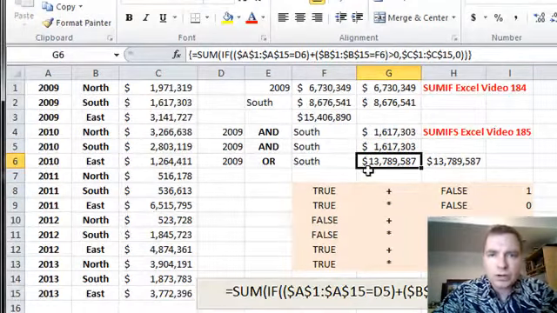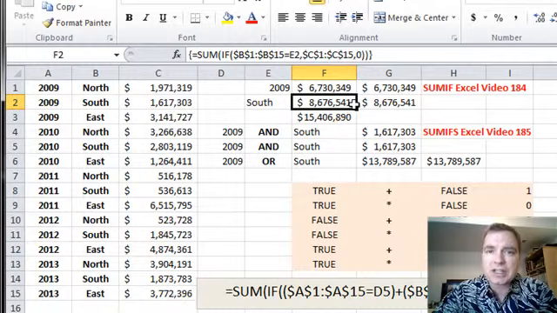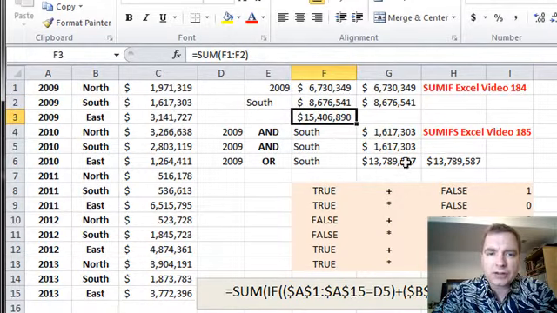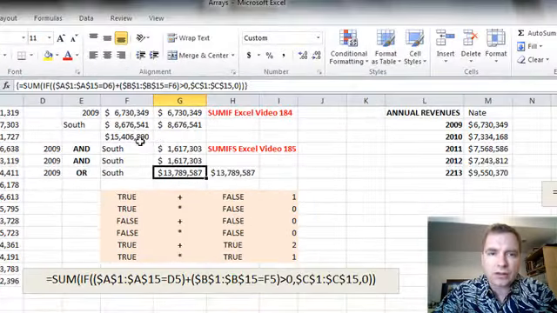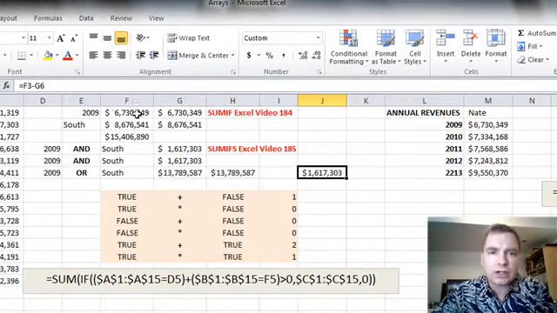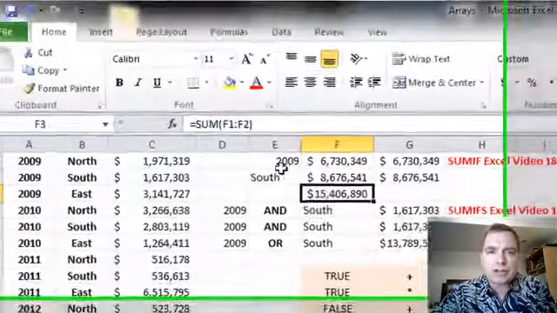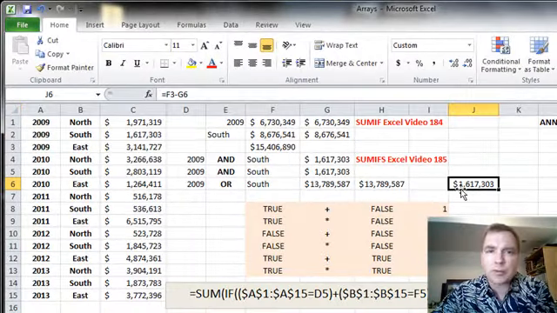So here's what's going on. Remember when we said, give me all the 2009s. We got 6.7 million. Give me all the South. We got 8.676. The difference between this 15 and this 13,789 is 2009 and South. Let me just write a quick formula over here to prove it. Equals this less that. If you come over here and just say, give me all the 2009s, give me all the Souths, and add those together, if you have a 2009 and South, which I do right here, that 1.6 difference is that number. That's my difference.